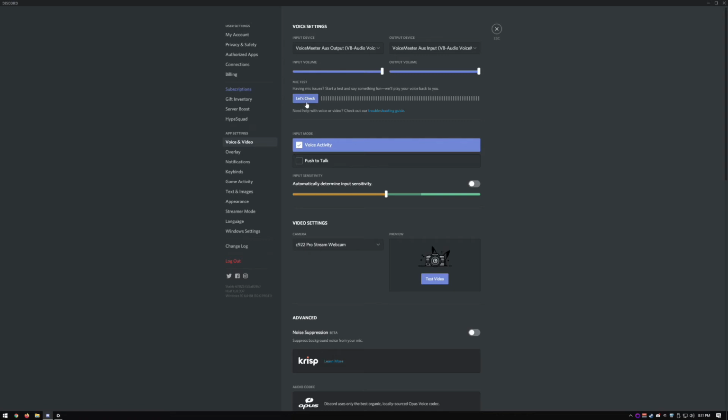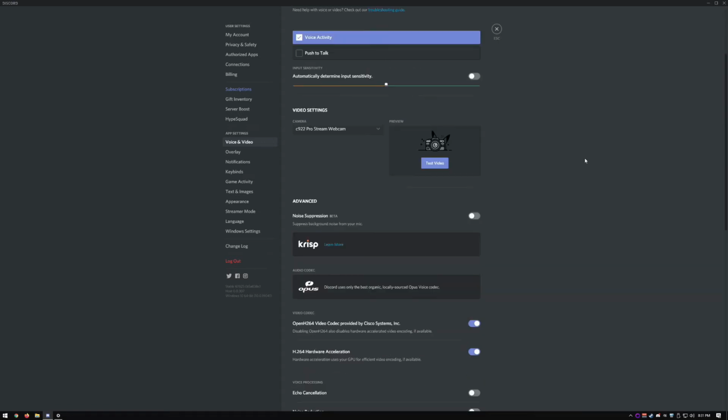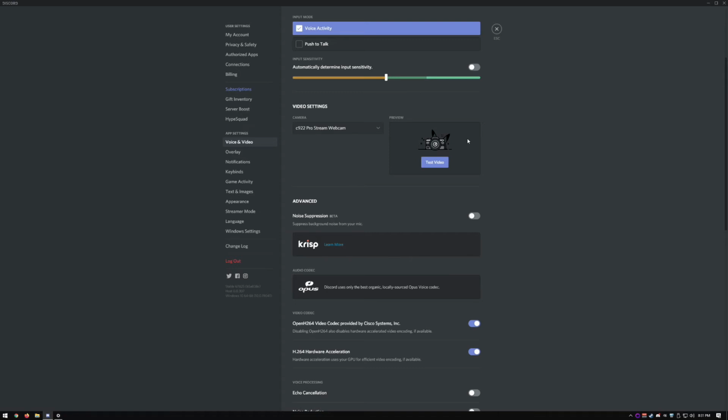You can do a mic test here, which will play back your voice delayed to you so that you can hear what it sounds like and you can hear if it's loud enough and so on. Input mode, I normally keep it on voice activity, but people that are in noisy spaces have it on push to talk. People who are used to push to talk, put it on push to talk. It's entirely up to you. You can use either. For video settings, you can choose whichever webcam you want.